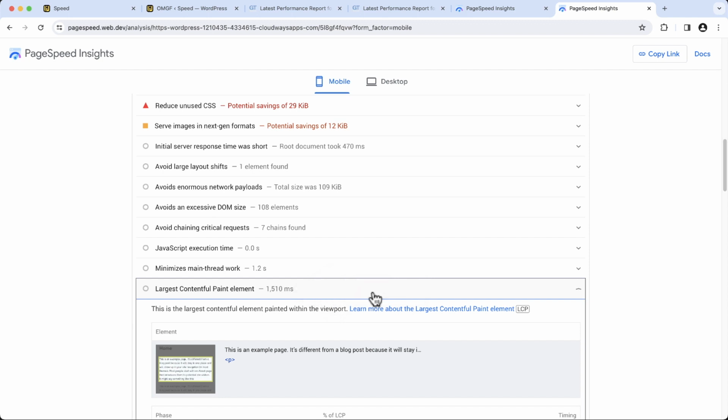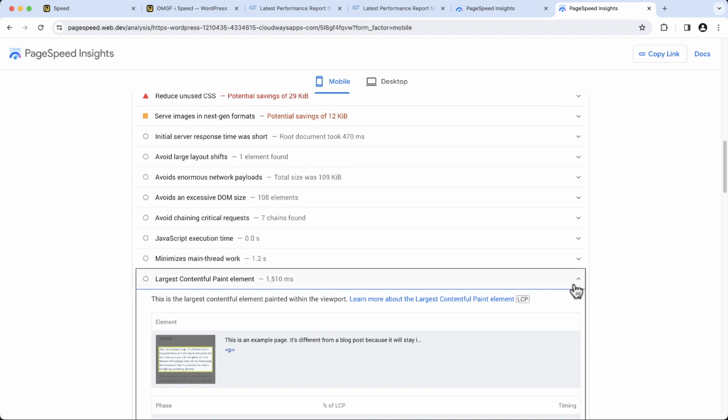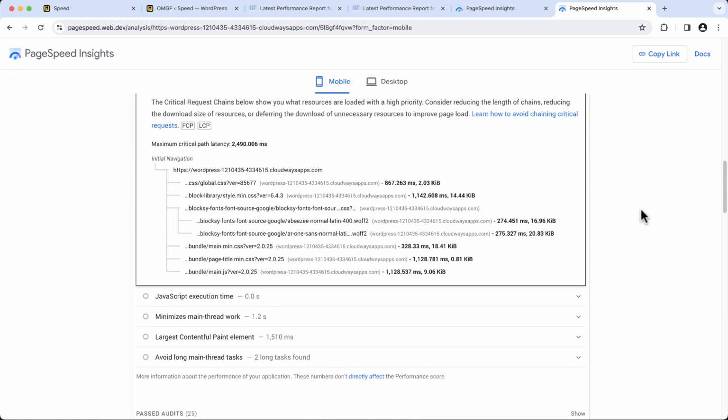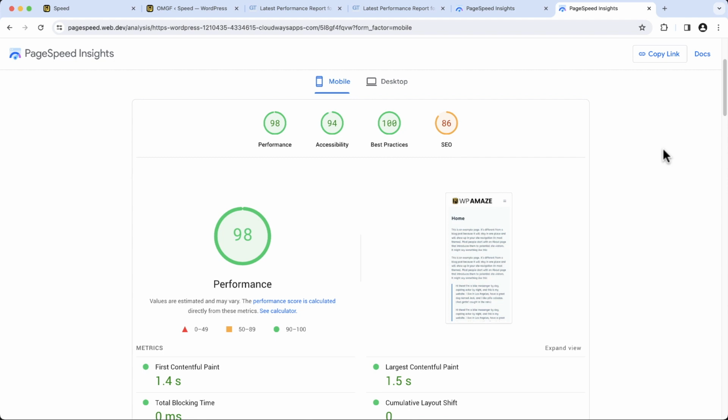Note, just because you see the Largest Contentful Paint element here doesn't mean it needs to be fixed. If you only see a red warning triangle or an amber informational square, you need to address the issue. Next is avoid chaining critical requests. And as we can see, all three requests are coming from our server. I'm happy with these results. If you face any issues, post them on our community and I'll do my best to assist you.